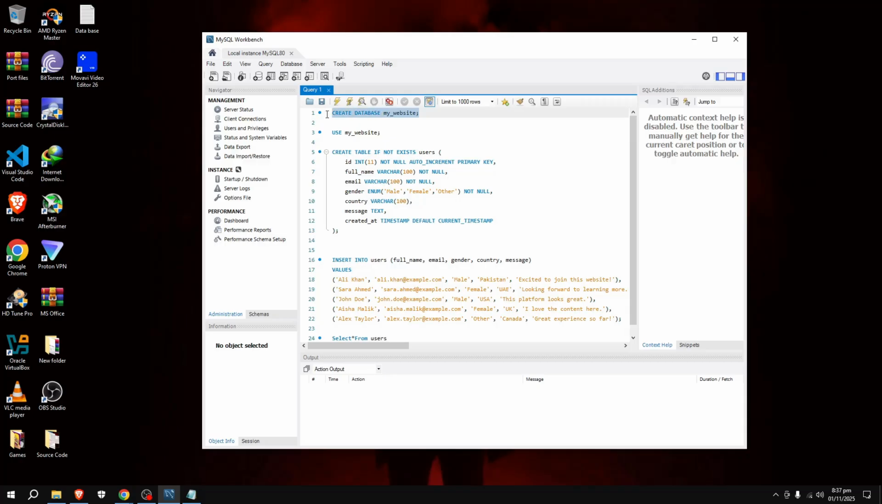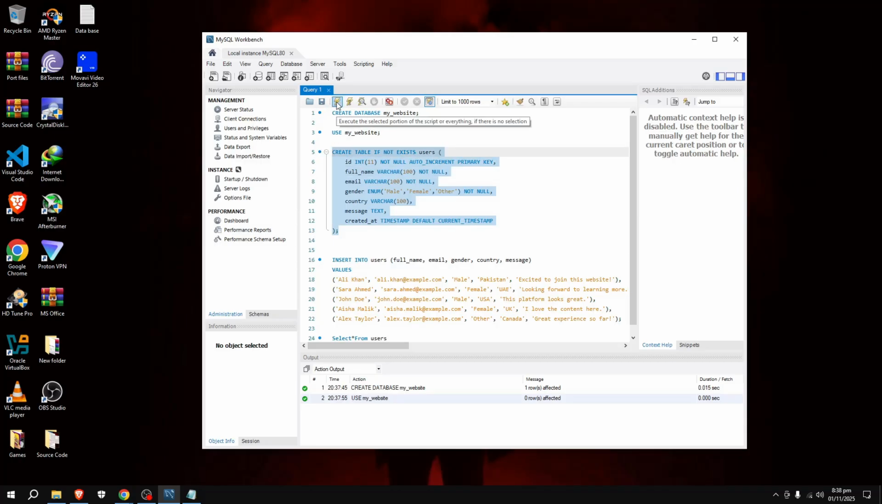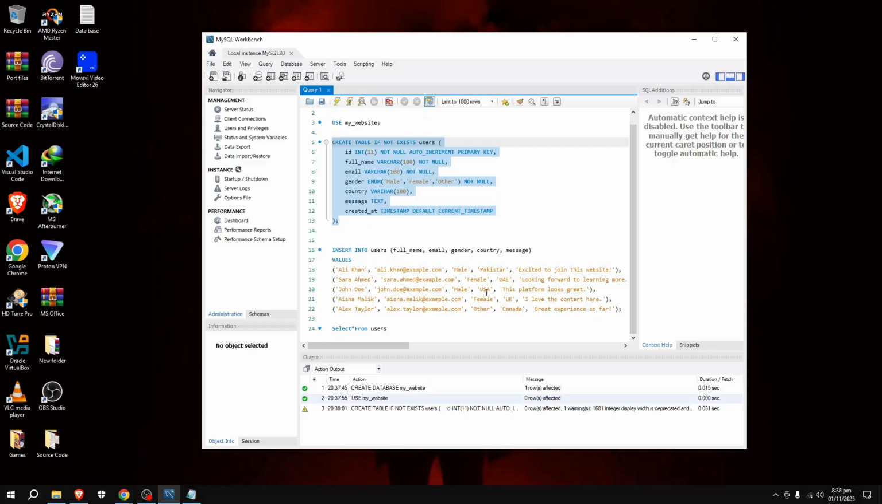So just select each query and execute. First of all, we'll create the database. My website database has been created. Now we will use this database. Now we'll create a table in this database. Now we'll add data into this table.